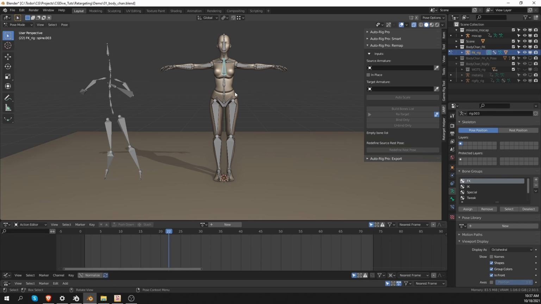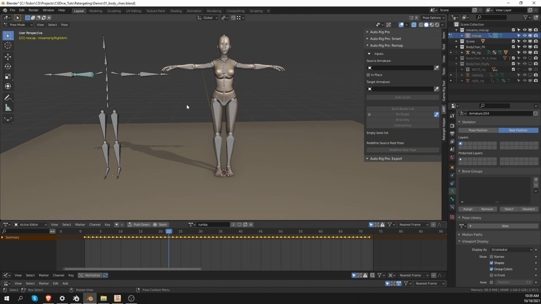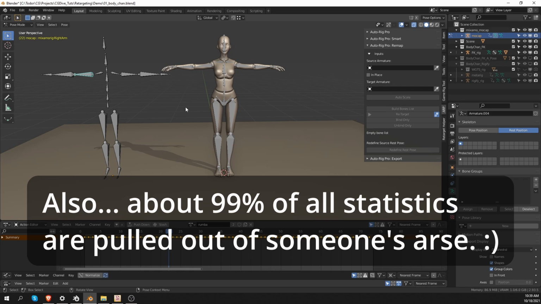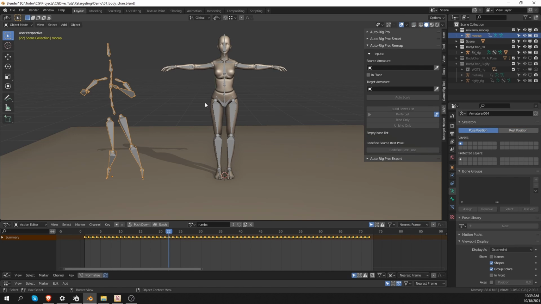Meaning that this character is rigged with a very simple rig in which each bone is parented to another bone, and there are no complex relationships between these bones. There are no constraints, no IK, nothing. And also the character by default is in the T-pose, and that is the simplest example because the source armature is also an FK rig, and its rest position is also a T-pose. About 99% of all motion capture data that you'll find has a T-pose as a rest pose. I'll switch back to pose position and let's start retargeting.